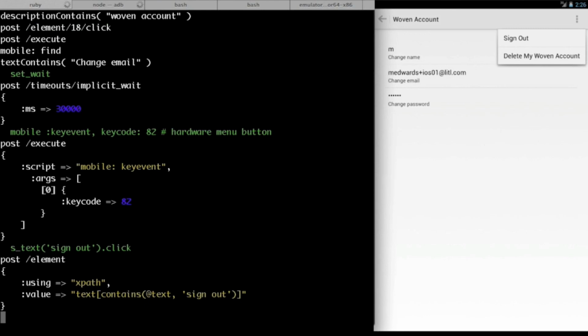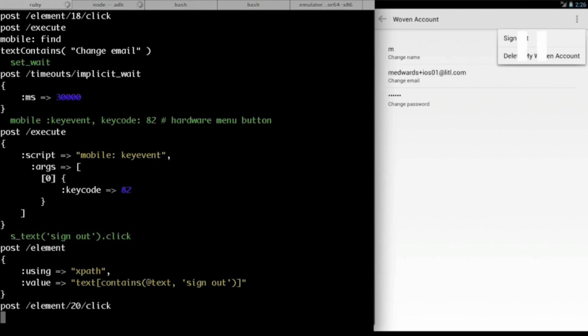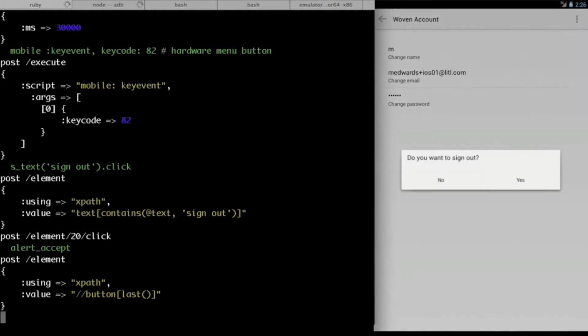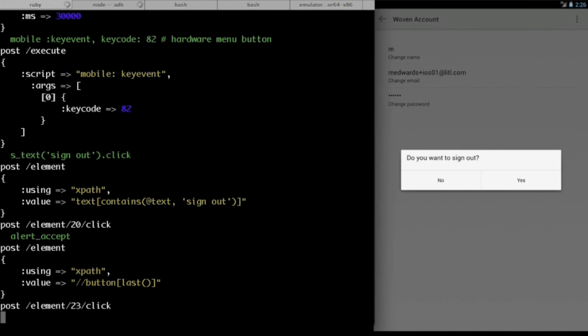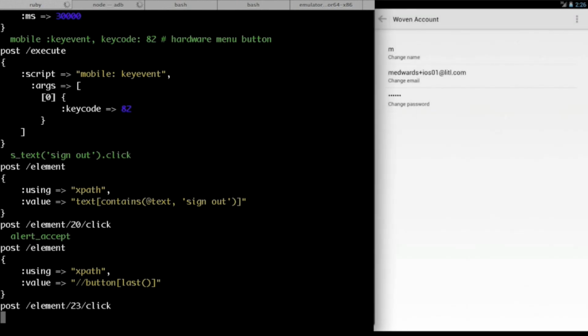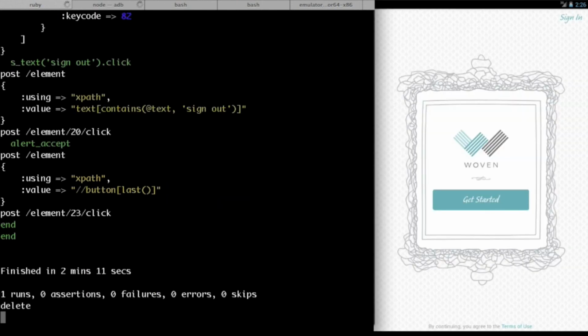Now we see Sign Out. We can access Sign Out with the S-text selector, meaning static text, and once we've identified the element, we're ready to click on it. Clicking on Sign Out activates a dialog box, and we're ready to accept that with Accept Alert. And now the test is finished, and we're back to where we started.